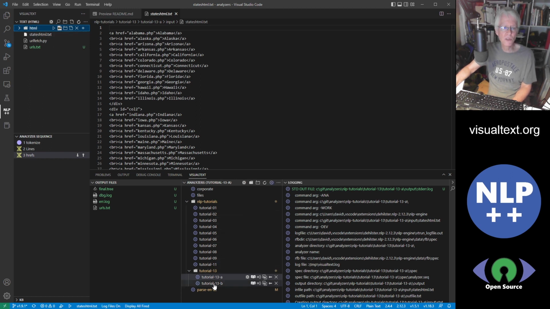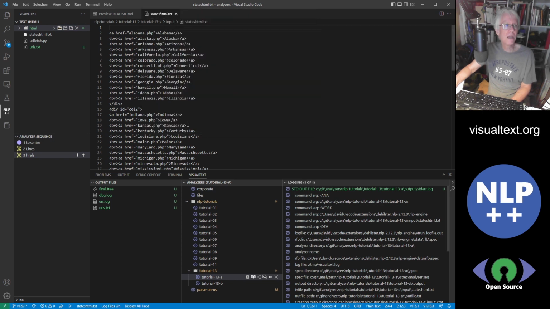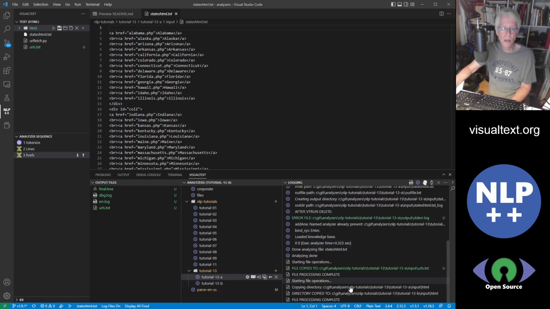Well, how do we move it to this analyzer? Well, again, with version 2, we've got some really great tools. Right here, you see this arrow that says copy file or folder to another analyzer. So we're going to copy this to our second analyzer. If I click on this, again, it'll give me a list of all the analyzers I have here. And I'm now going to choose 13B. And so there we are. I've chosen that. You can actually see down here that it's copied it.